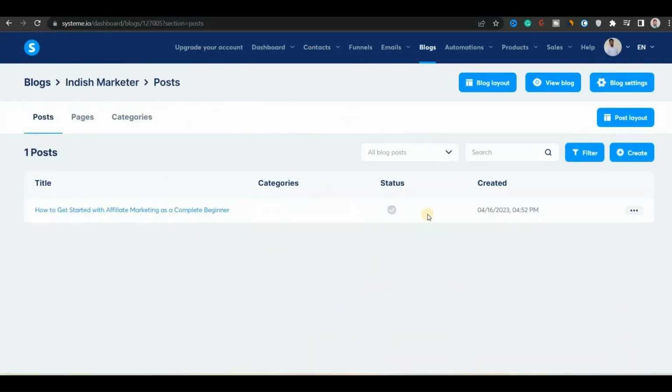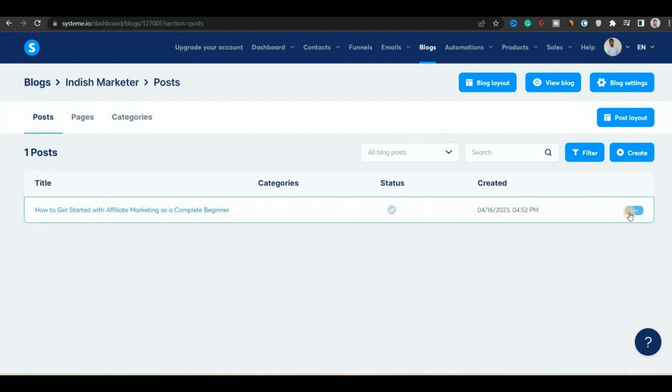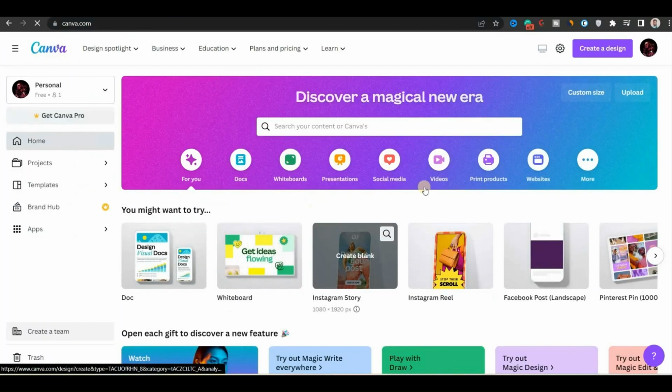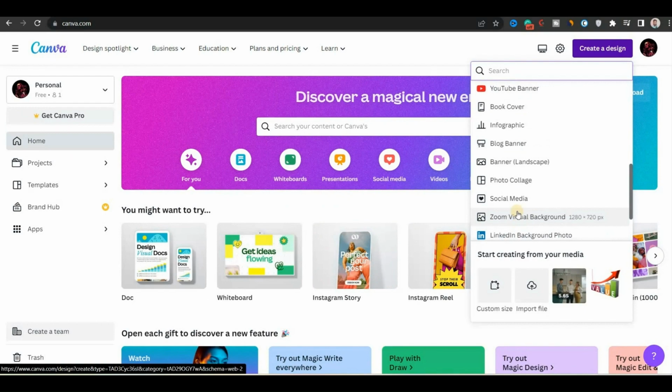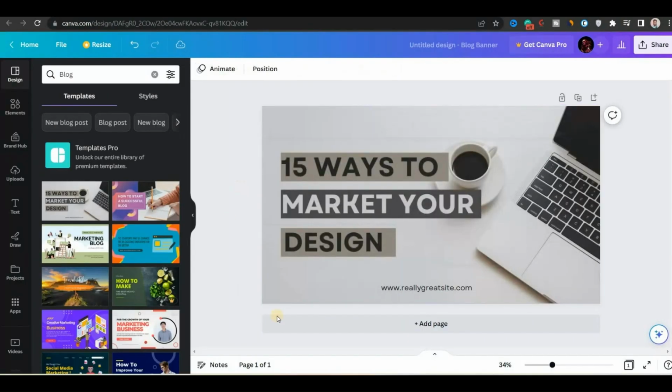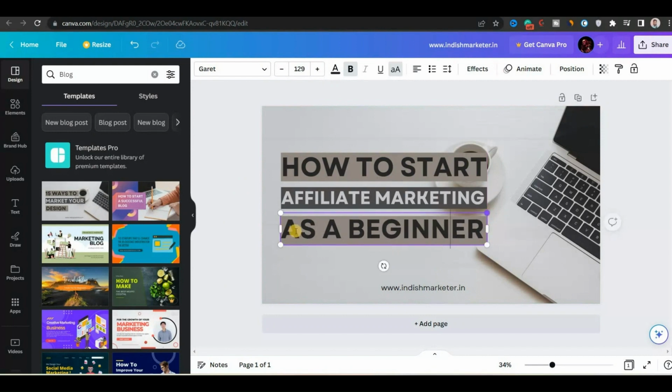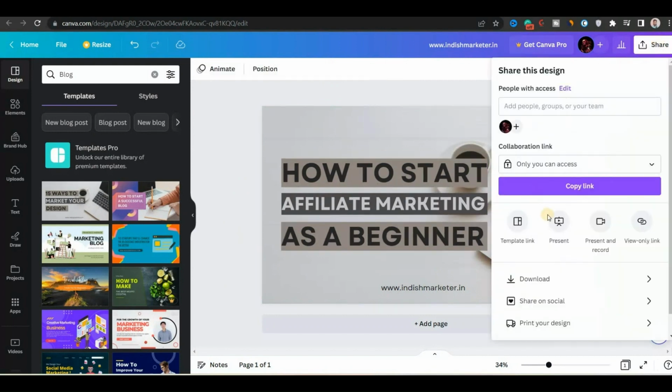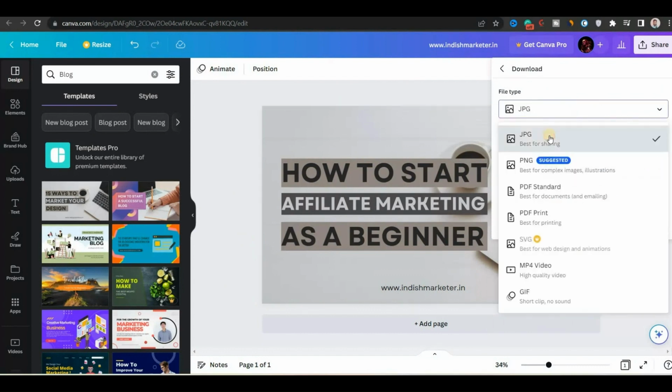editor. We need to upload a featured image for our blog post, so we will open canva.com. Then I will click on create design and choose a blog banner template. Next, we will select an attractive template and edit it as per our preference. And then we'll click on the share button to download it in JPG format.